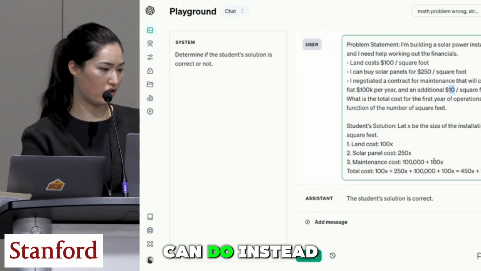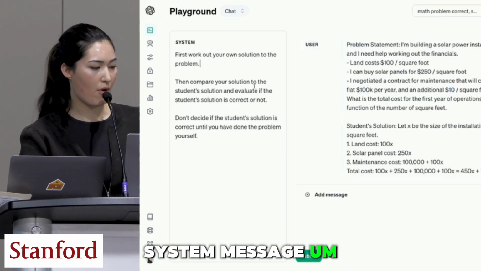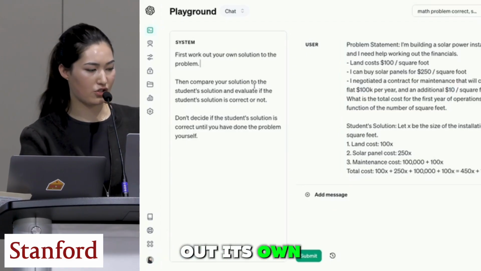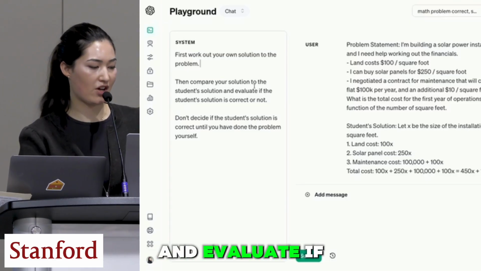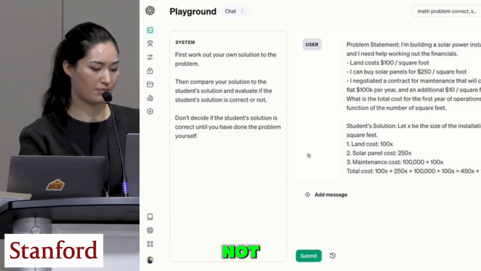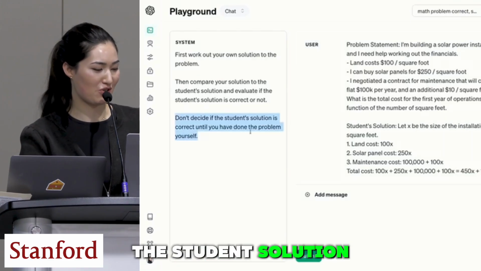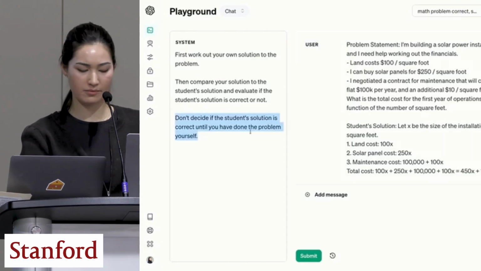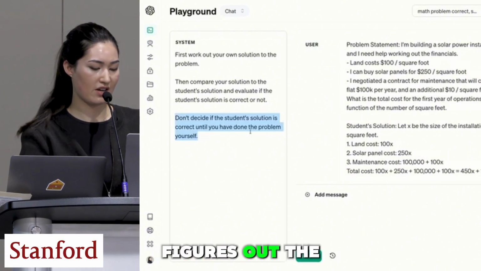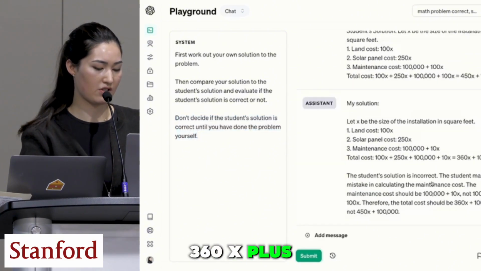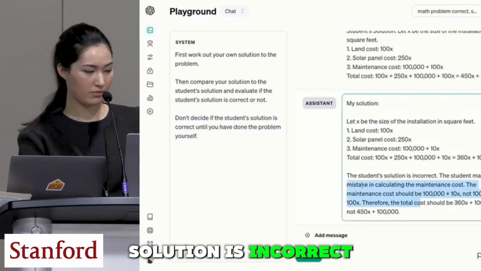So what we can do instead is in the system message, ask the model to first work out its own solution to the problem and then compare its solution to the student's solution and evaluate if the student's solution is correct or not. And then we say, just to reiterate, don't decide if the student's solution is correct until you've done the problem yourself. So first, the model works out its own solution, figures out the answer is actually 360x plus 100,000, and then is able to conclude that the student's solution is incorrect.